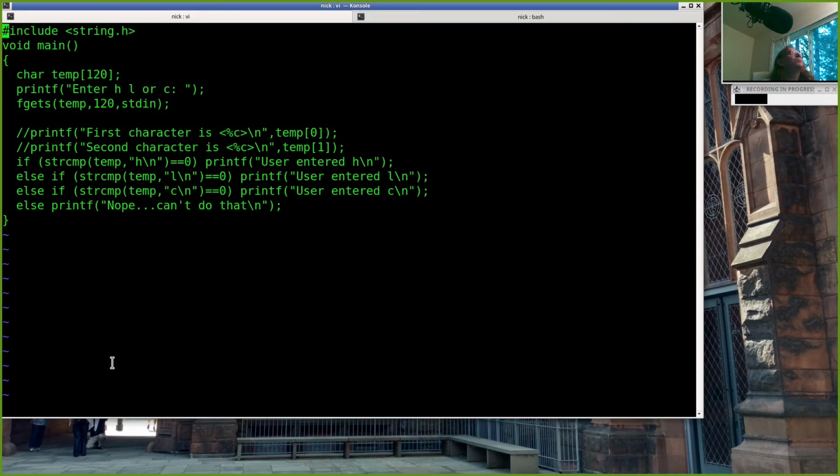Like I say, there's a multitude of ways to do it, but the basic goal is to understand that when you do fgets, if they type a single letter, then this string will contain 2 characters: the letter they typed followed by a newline. And so string compare is just looking to see if what they typed was an H followed by a newline, for example.